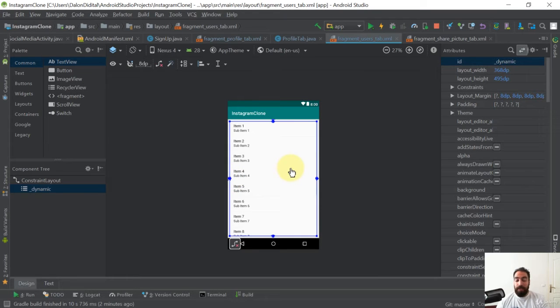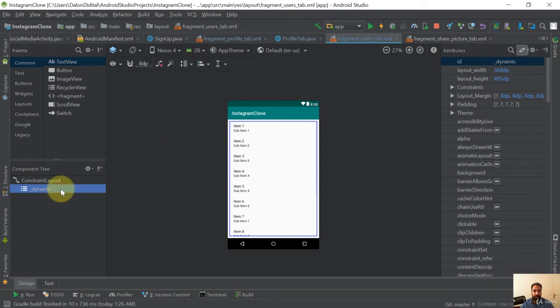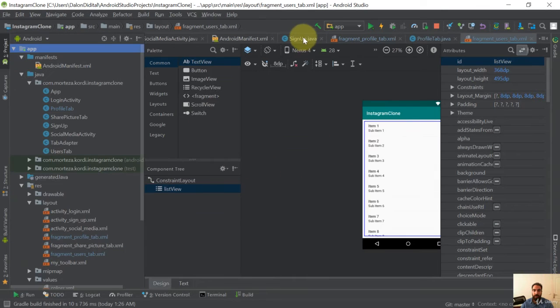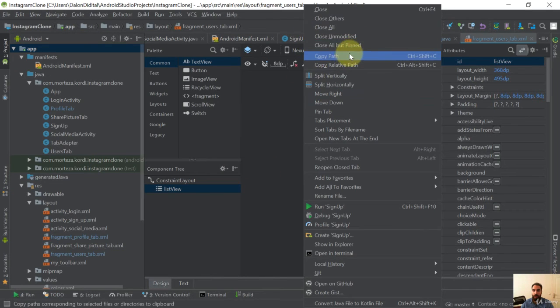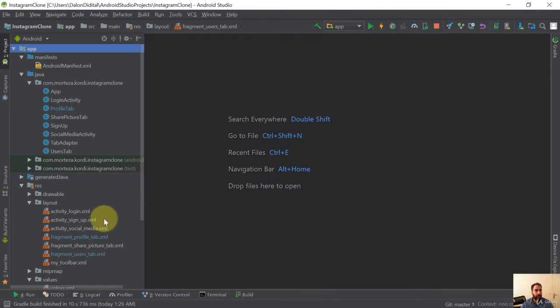Let's give this list view an ID. Inside this component tree section, I'm going to select this list view and set the ID to be list view. Okay, now let's go into our fragment that is controlling this layout. Let's open the Android view. First, let me close all of these files, so close all. And now let's go into the users tab.